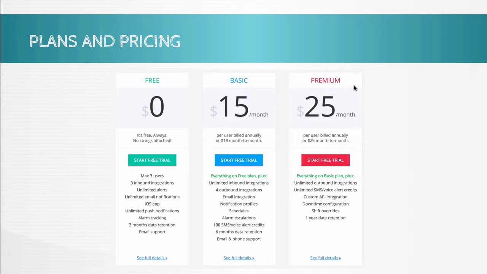A premium plan is similar to the basic plan, with a pricing of $25 per user per month if it is billed annually and $29 per month per user if it is billed month to month. The premium plan has all the features, and we have unlimited integrations and unlimited SMS and voice credits. We also have custom API integration here and downtime configuration.